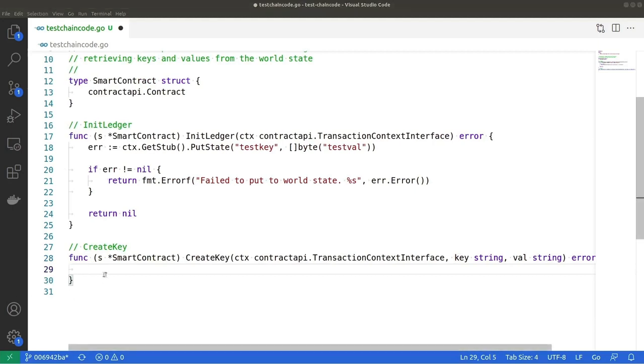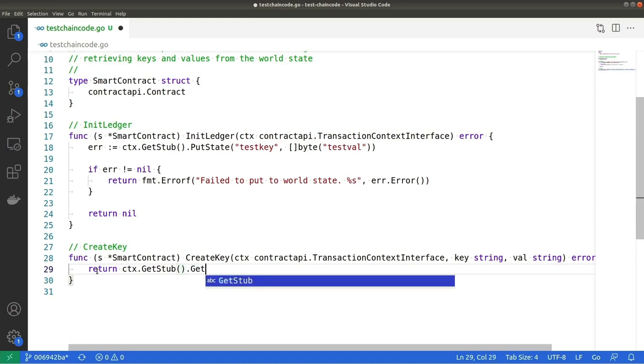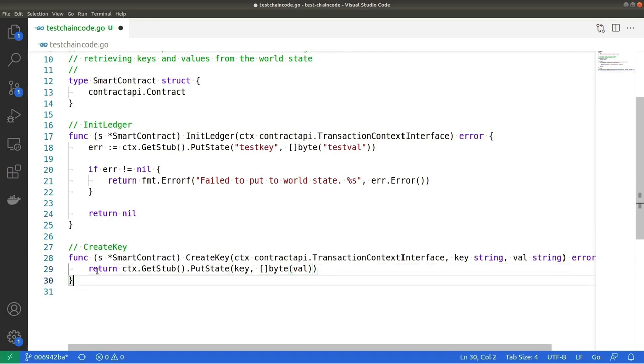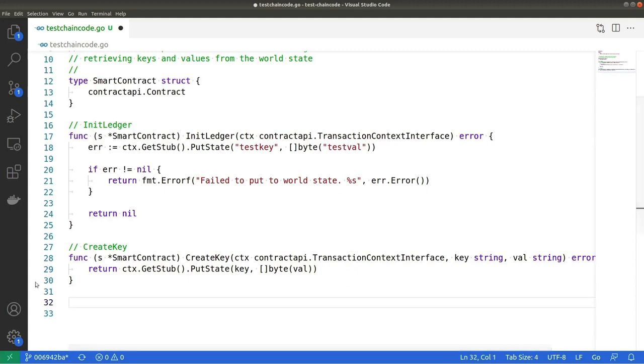So, we already saw how to store a key value pair in the ledger. So, in line 18 you can see that. So, similarly, we will store that. So, we will do ctx.getStub.putState, and we will pass the key which is a string, and we have to typecast the value to byte array. So, two brackets byte and inside the bracket val. So, this is just typecasting the value to byte array.